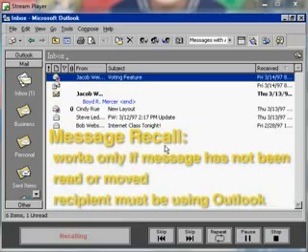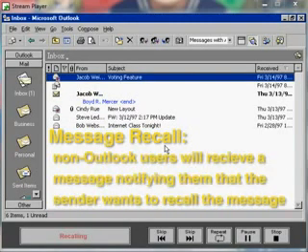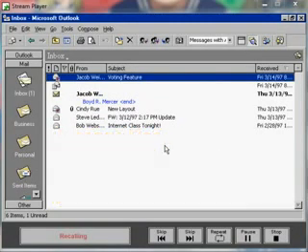It will, however, only recall the message if the recipient has not read or moved the message and if the recipient is also running Microsoft Outlook. If the recipients are not users of Outlook, they will receive an email message that informs them that the sender would like to recall an earlier message. Because some recipients may have already read or moved the message or do not use Outlook, message recall may work for some recipients and not recall the message from others.